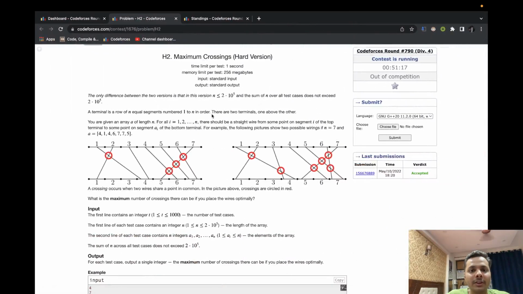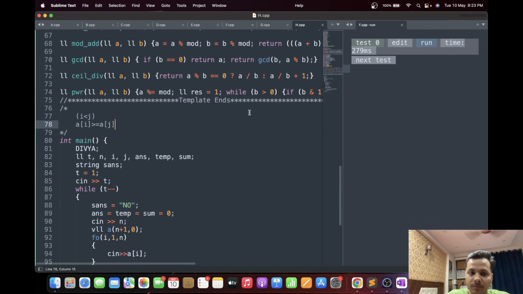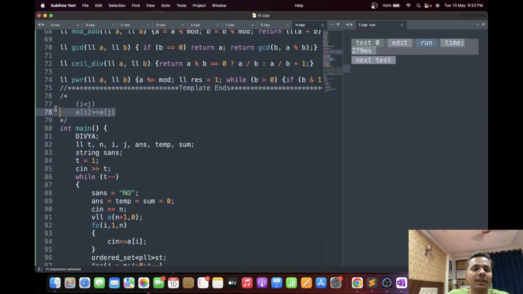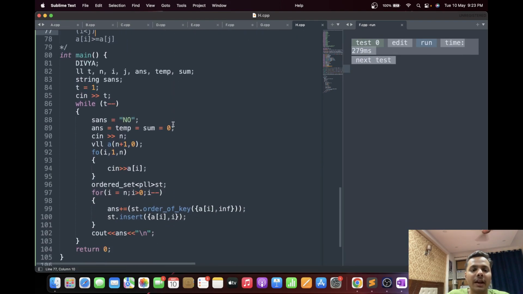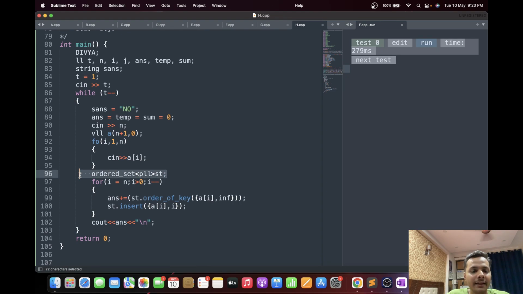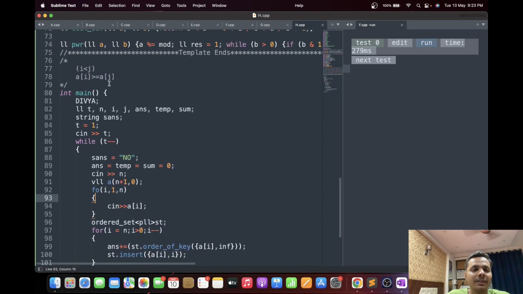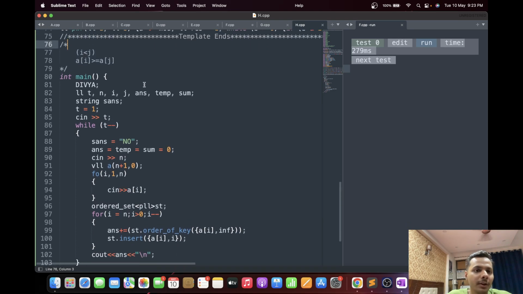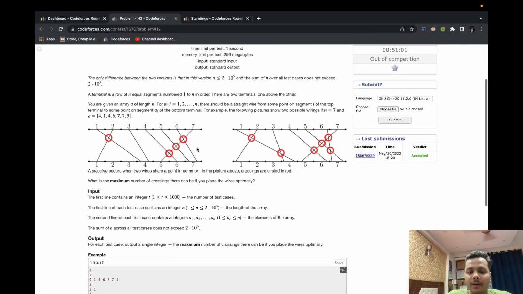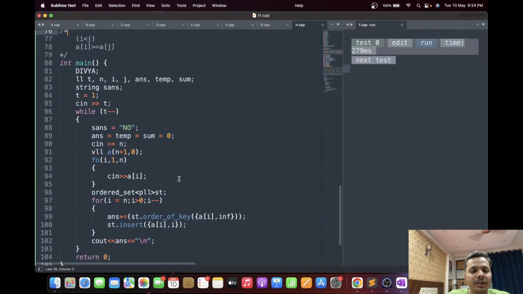To solve H1, you can just have an O(n^2) loop, and you will find out these values. But to solve H2, what I did is I used an ordered set, but you can use various other methods. There are much simpler methods here. You can use a Fenwick tree, or a lot of other data structures which are available, but what I did is use an ordered set.